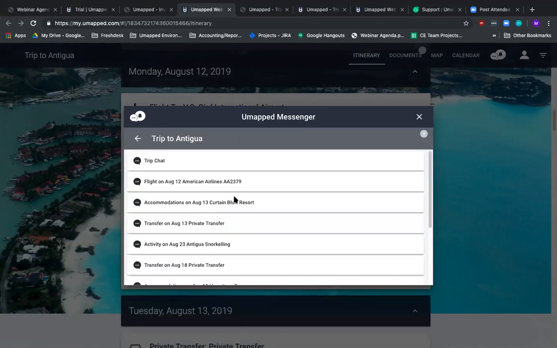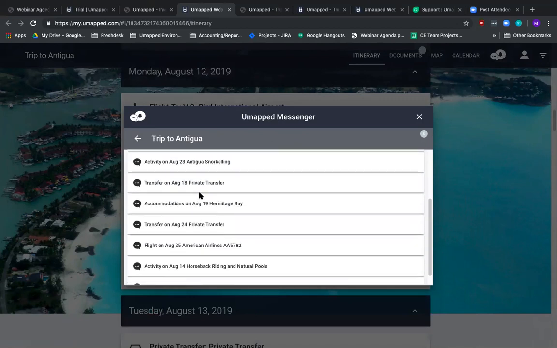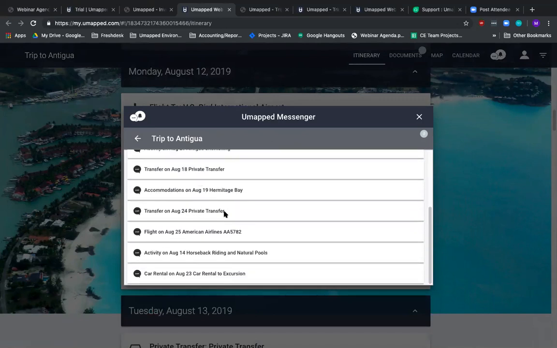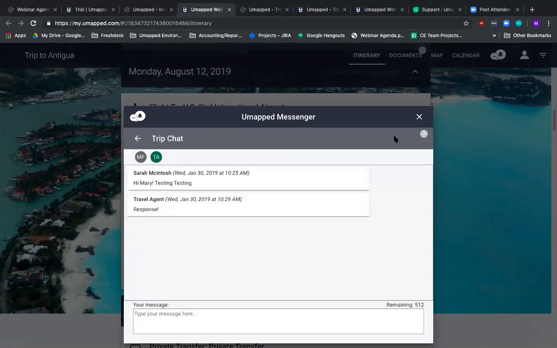If I select this arrow here, you'll also see that I have a trip messenger room or message room for every single segment within the trip. And then I also have an overall trip chat.